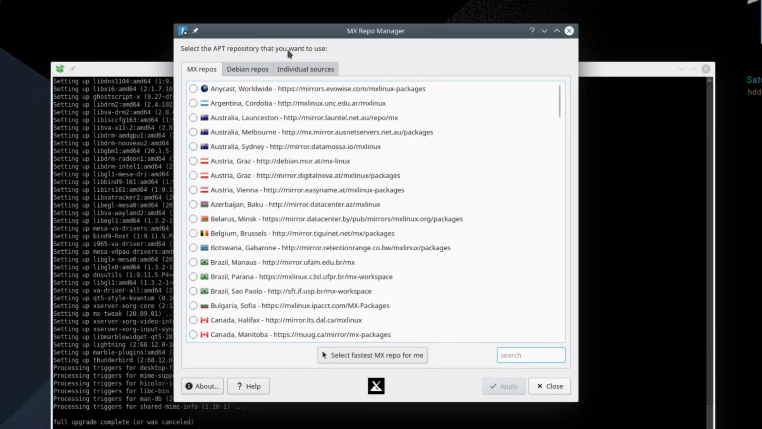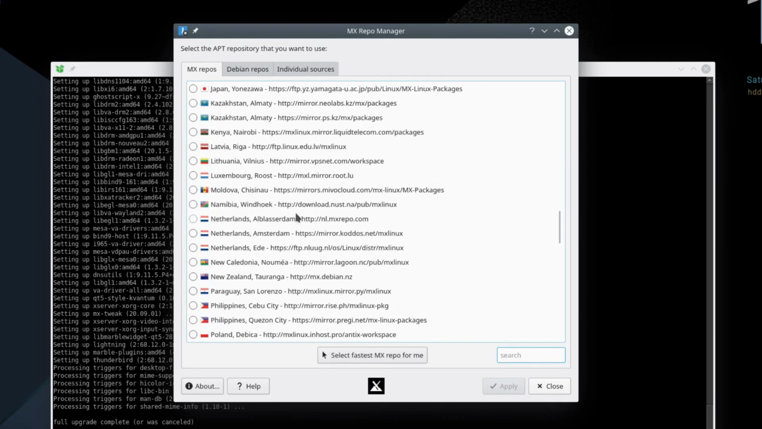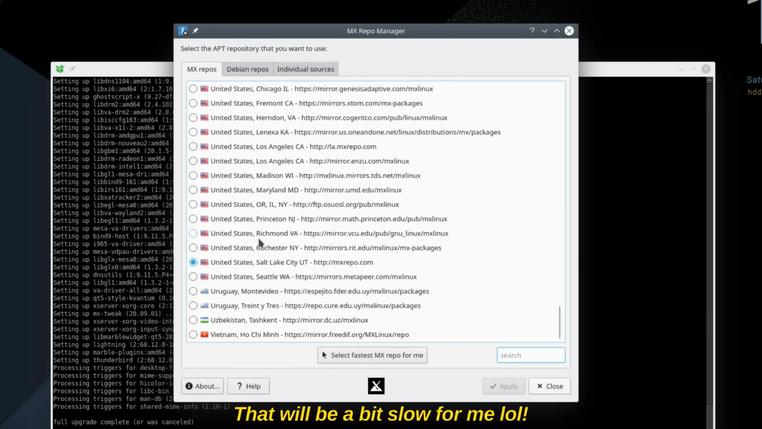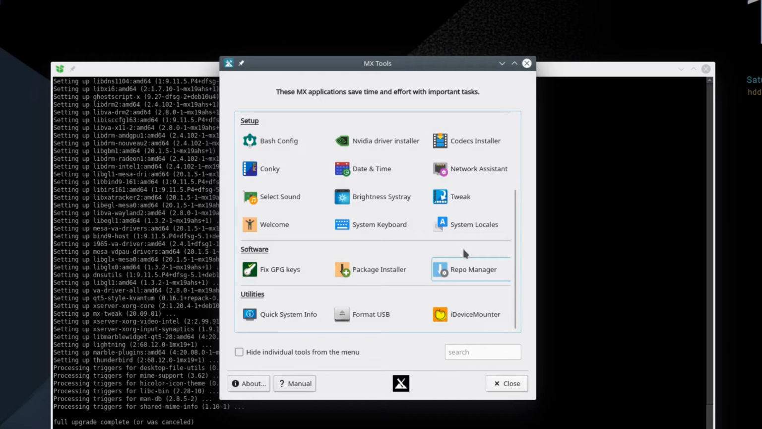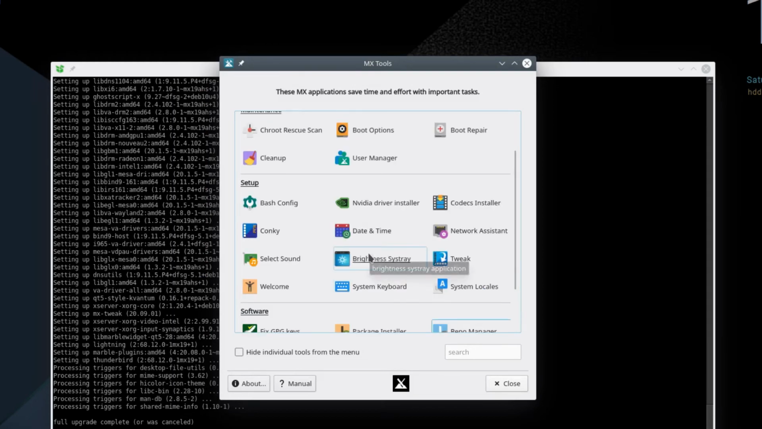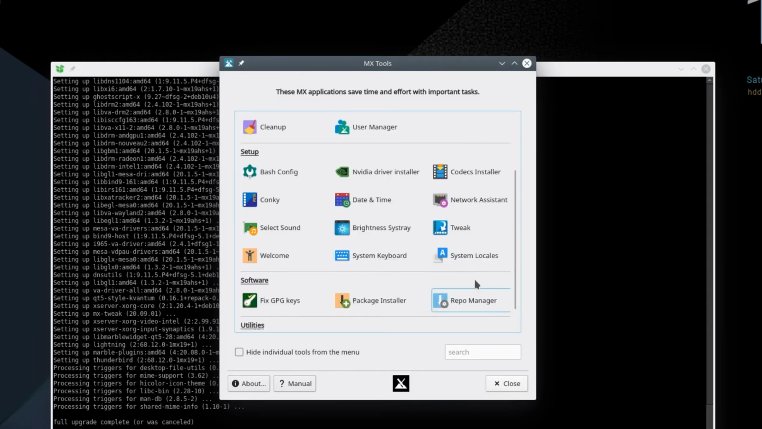Select app repository that you want to use. I don't know which one I'm using. Select fastest MX repo for me. So you can choose that. So you can do that. That's what that does. It helps you manage the repos and probably select a faster mirror closest to your geographical location. You can open the welcome from here.